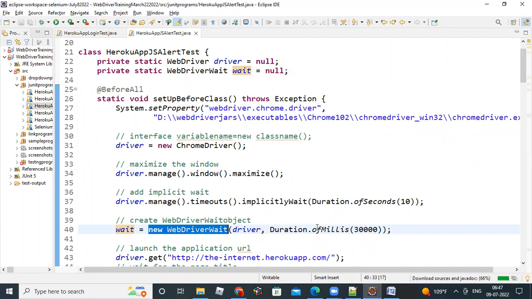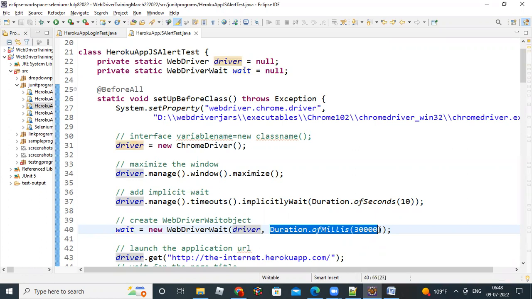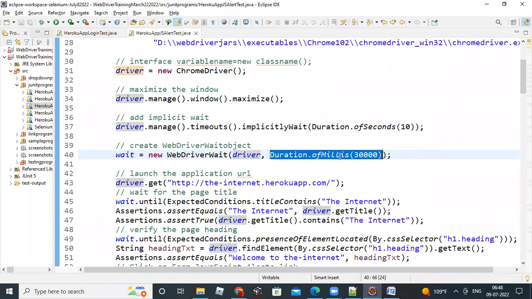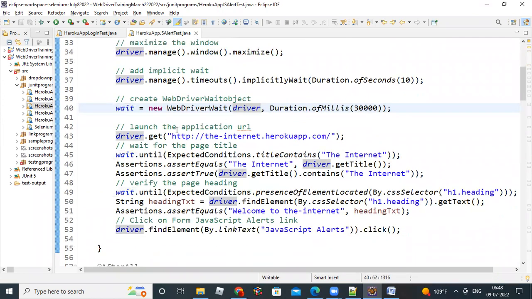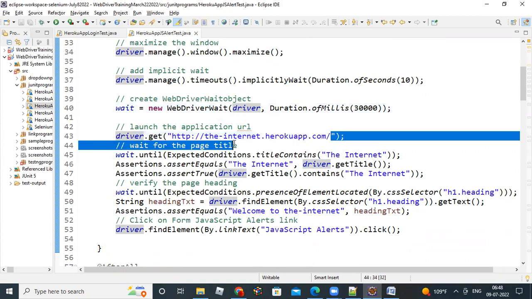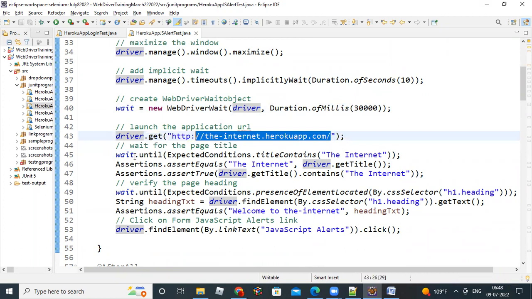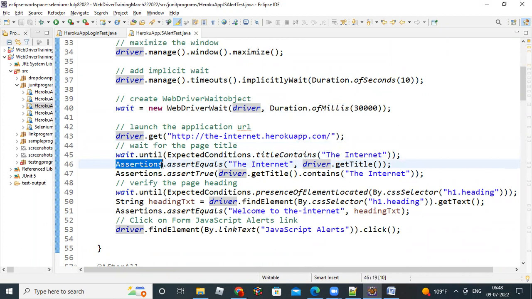It takes two parameters. The first one is the driver reference variable, and the second one is the time you need to pass. Duration.ofMillis or ofSeconds, it's up to you, whatever you want. I'm passing ofMillis of 30,000, that means 30 seconds. So open the URL with driver.get, the-internet.herokuapp.com website. I'm opening it, and then waiting for the page title, the internet, and assertions.